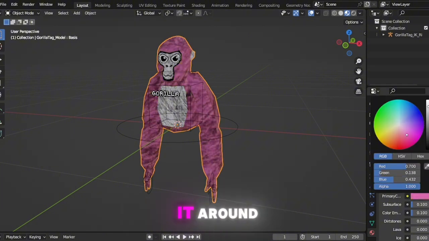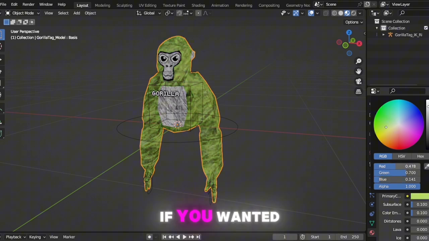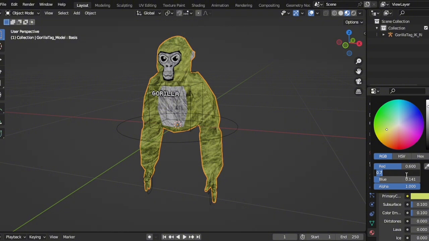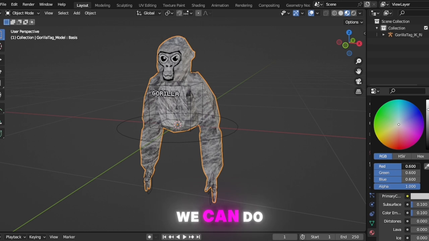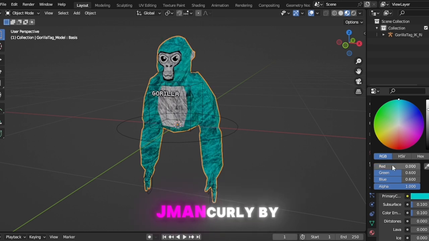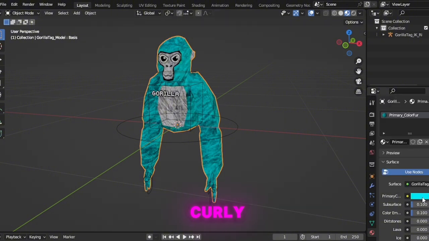Now you can change it around, I guess, instead of putting in your real color code. If you wanted it to look like Elliot, you can just do 0.6, 0.6, 0.6. There we go. There's Elliot. We can do jmancurly by 0, 0.8, 0.9. Then there's jmancurly.